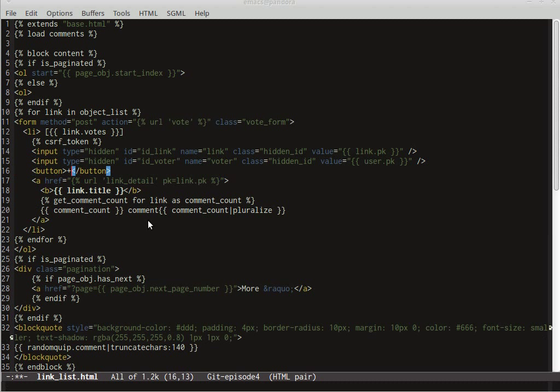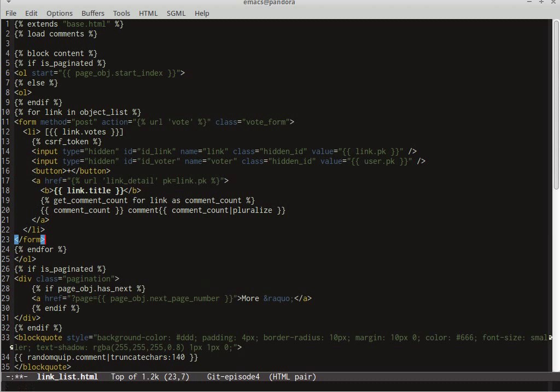And finally, towards the end, we'll close the form, just before the end of the for loop. So that's a very basic form, or a basic button, with the only visible part being the button, in front of each headline. And now, of course, we need to go to urls.py and add this URL.